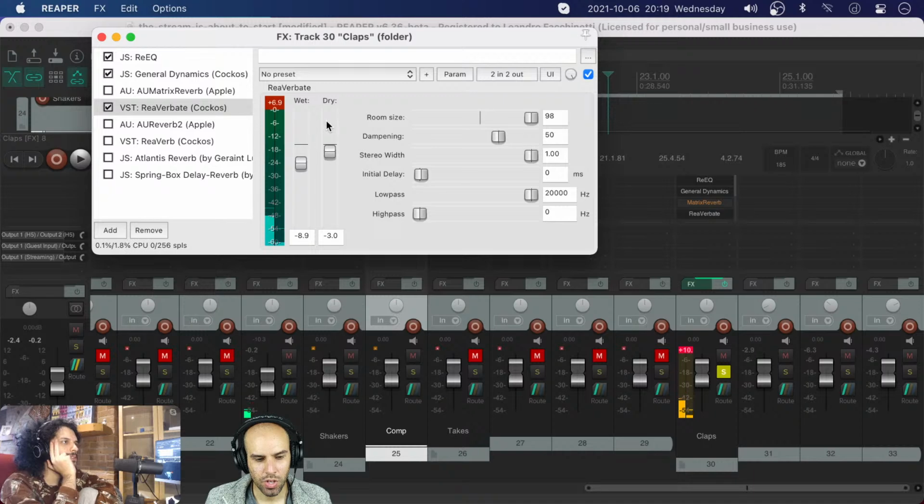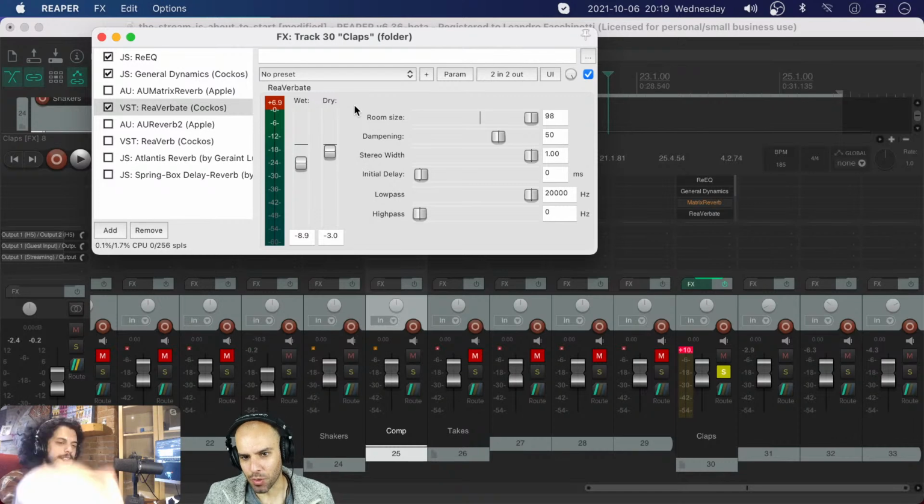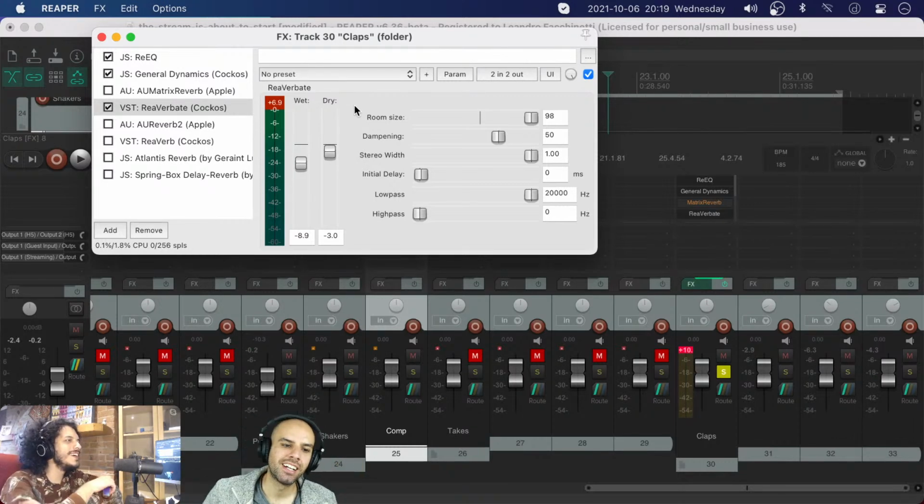Whoa. When I was playing around with this, if you make the room size really huge, and I don't remember what else I changed, but you make the wet very loud as well, and it just smacks the microphone. It sounds like that sound that people use on movie trailers, you know. Oh, cool. A lot of fun.